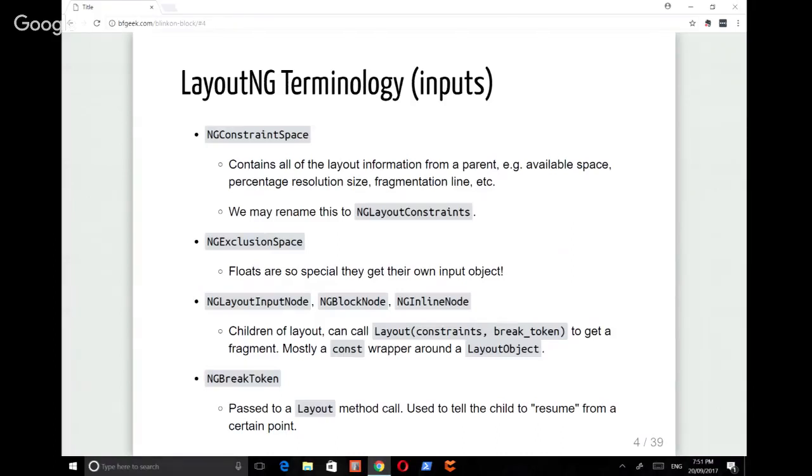The inputs. Firstly, the constraint space is the major input. This has all the information that a parent wants to give to a child layout. So this includes the available space, the percentage resolution size, what size to resolve your percentages against, which is often different to the available space, and where that child should try and fragment. We may rename this because it's kind of an overloaded term now. A constraint space also has an exclusion space. Floats are very, very special, so they get their own object to pass between child and parent.